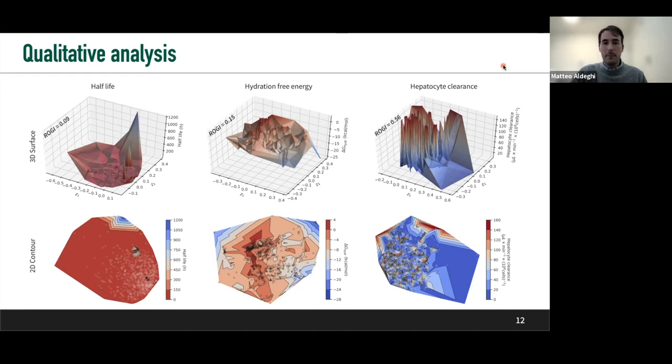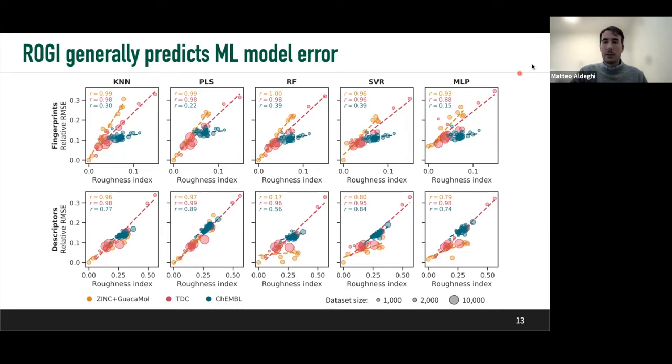But going to perhaps a more central result is to look at it a bit more quantitatively. And again, we have five different machine learning models covering different classes. So we thought, let's take some nearest neighbor, some linear model, random forest, some kernel approach, and a small neural network. And as we mentioned before, we can represent molecules in different ways. So in the first row, we are using fingerprints and Tanimoto distance. And in the second case, we're using a set of 15, 16 physicochemical descriptors and just using Euclidean distance between the different vectors to compute the roughness score.